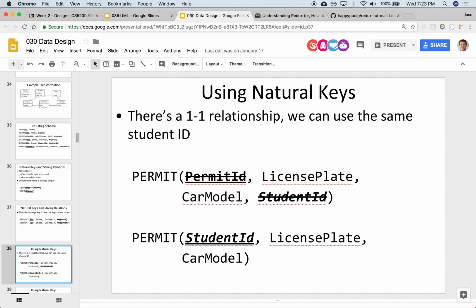Okay. So there's no need for the student ID to be its own foreign key. We can combine these two, and now this foreign key can also become its primary key. All right. Yes.